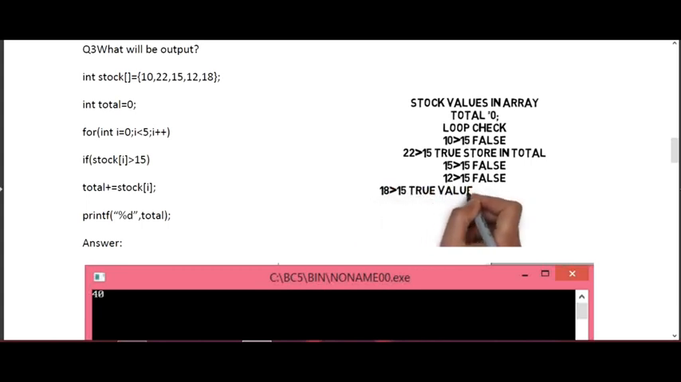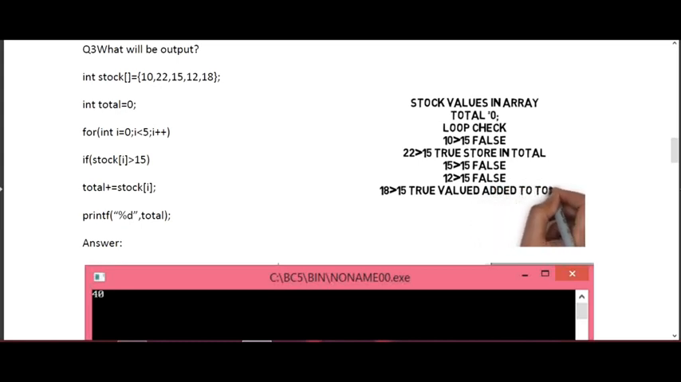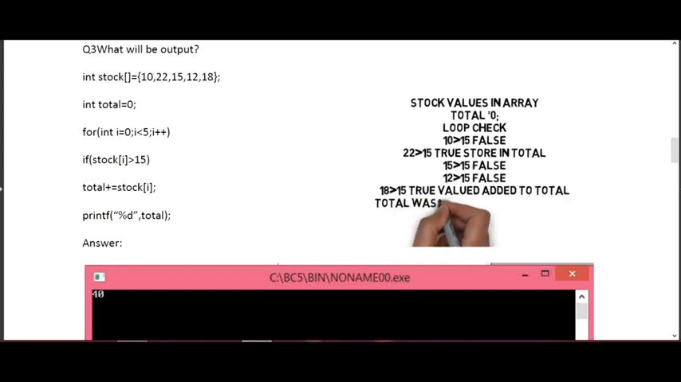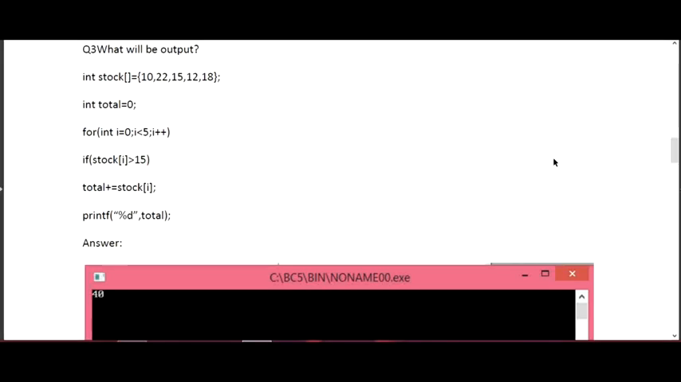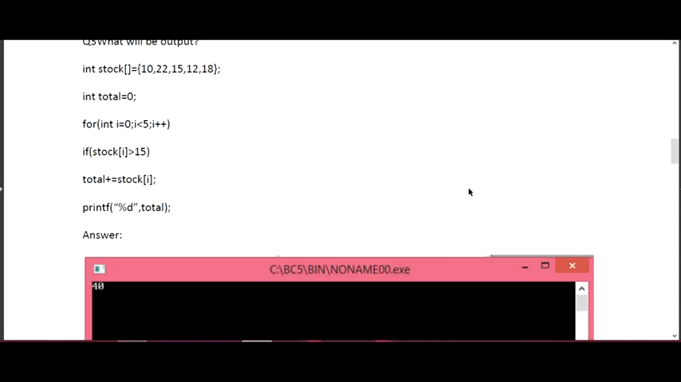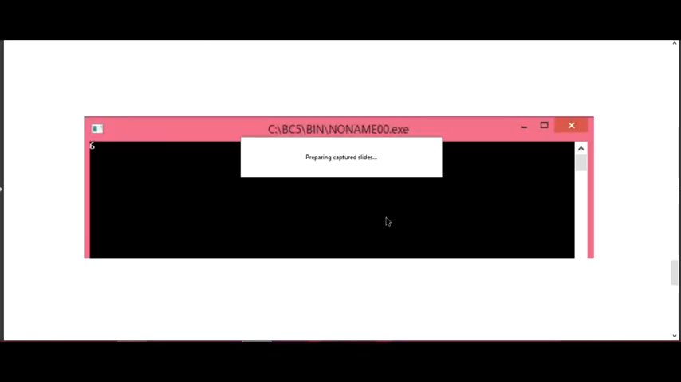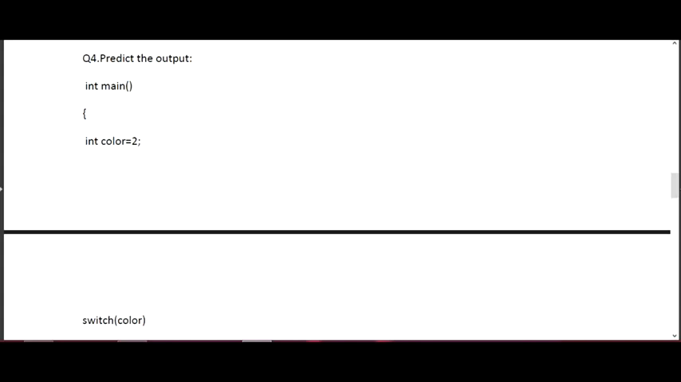Now we are left with the last number, that is 18. 18 is greater than 15, so it will be added to the already existing total value. Already in the total value we have 22. When we add 22 with 18 and print the result, the total result will be 40. So this is the way you need to solve the execution of the program. You need to check in every condition how it is actually working. I hope you are clear till now about how to check output based questions.